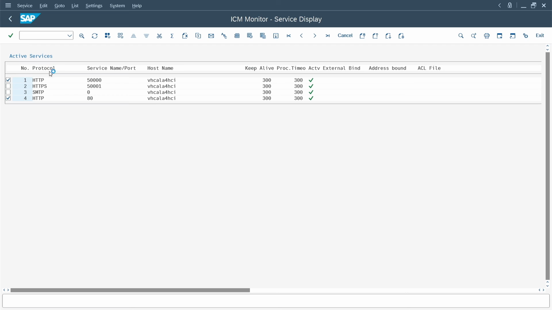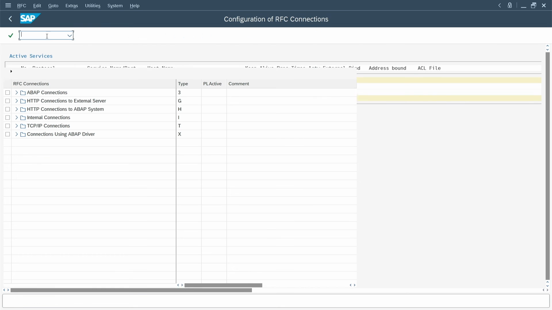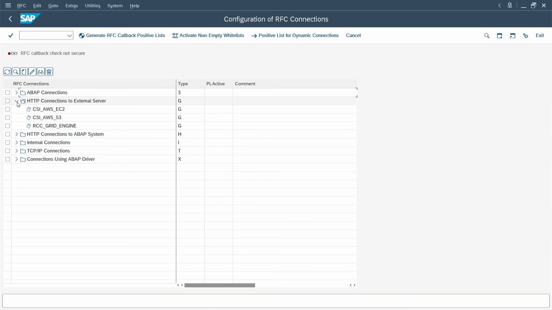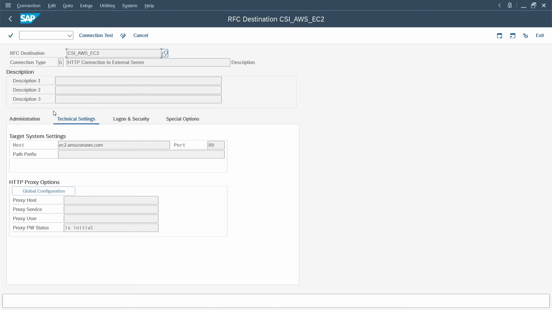I'm deactivating both HTTP services. They are marked as non-active. Now I can go to SM59 to see if there are any RFC connections which use HTTP. I'm checking HTTP connections to external servers. There are 3 default connections. Let's check the first one.